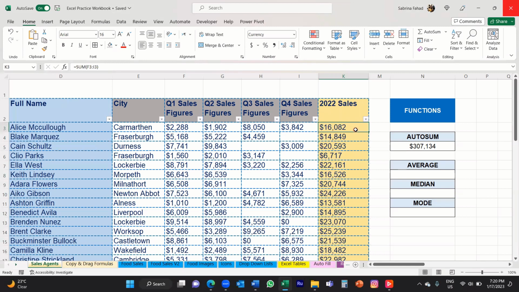Okay, but in this tutorial, we're going to be working out the average, the median, and the mode of these values. So what I want to do is in column K, which has my total sales made for each agent, I want to work out what is the average sales made in that year. What's the median? So median is basically the middle value of all of those values in that range. And mode is basically the most frequent value in that range.